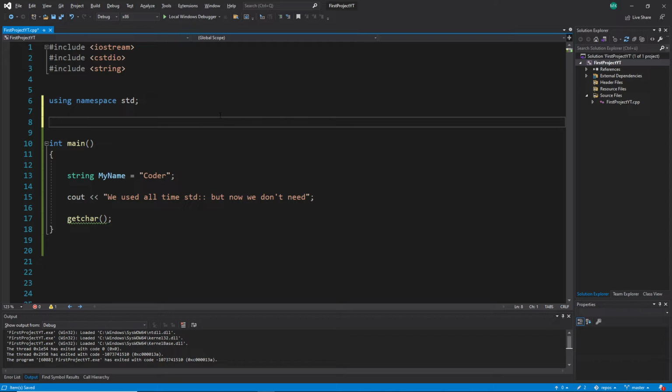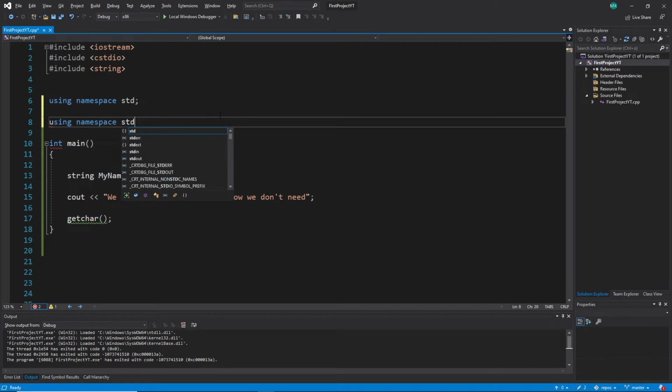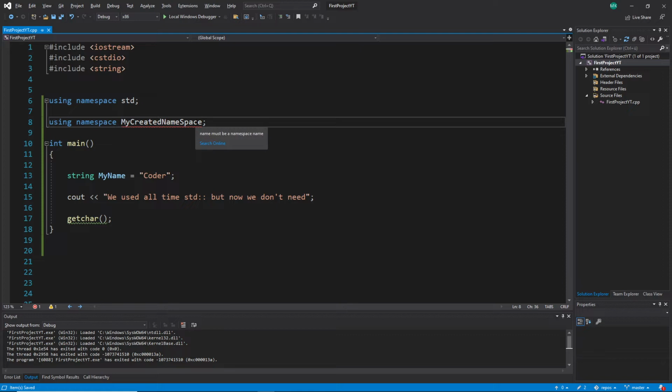But right now, let's say we have again a namespace, which is called std2, and I say I want to use this also: using namespace std2 for now. Let's call it my created namespace, which makes more sense because I created this myself. Of course, you will create this one later. This is not created now, that's why it's complaining.